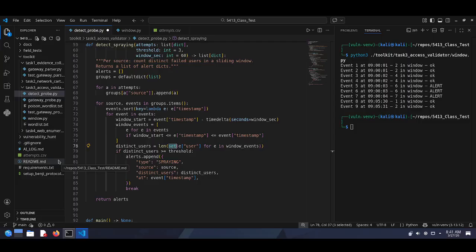The threshold defaults are different deliberately. For guessing, a threshold of 5 is a generous allowance for a user who misremembers their password. For spraying, a threshold of 3, so 3 distinct account failures from one source in 60 seconds, I would suggest already feels a little bit off. A legitimate user doesn't try to log in on 3 different accounts in less than a minute or so.